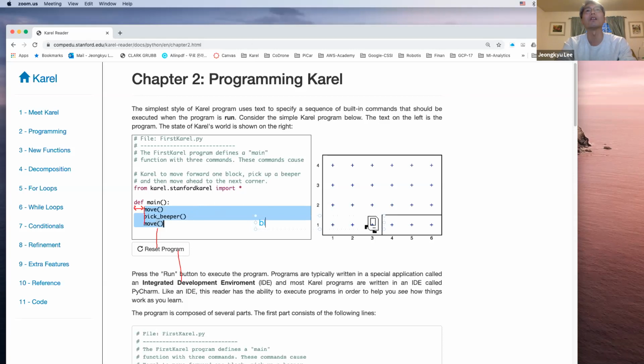It's called a block. So block means Python should know where the starting of the main and the end of the main are, right? So if we do not specify where the start is, where the end is, Python does not actually know where they are. So using the indentation, Python knows move, pick beeper, and move are inside the main. So then when you click this one, only move, pick beeper, move will be run.